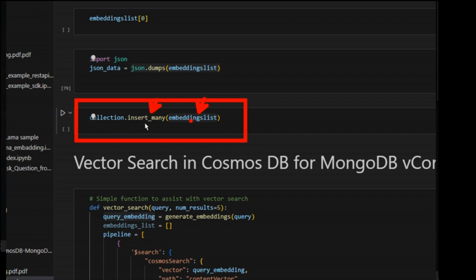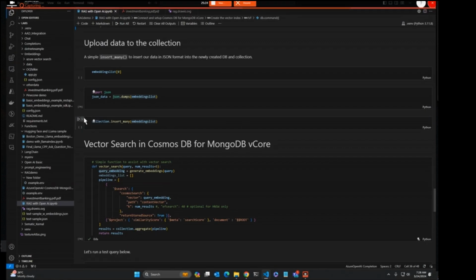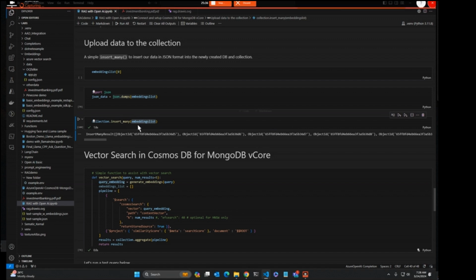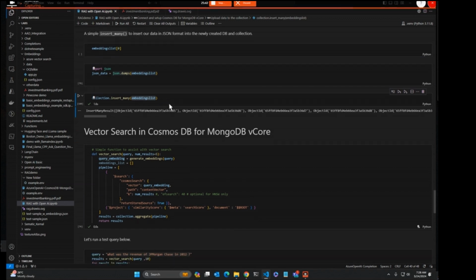It basically uses all these JSON objects that contain the vector and the normal data and uploads them into a collection. This is a collection that we created earlier. Now it's uploading data to Cosmos DB. You can see that in a split second, all these objects have been sent to Cosmos DB. The index was created earlier, and now we have just updated the index with the new data.